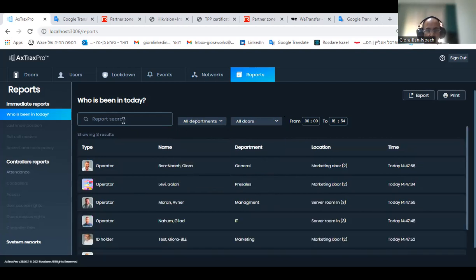I can search a specific user, and I can filter this list by time, by interval of time from when to when. And of course, I can export it, as we saw before, to Excel, CSV, PDF, and HTML, or print the list of this report. Okay. So this is the who has been in today.